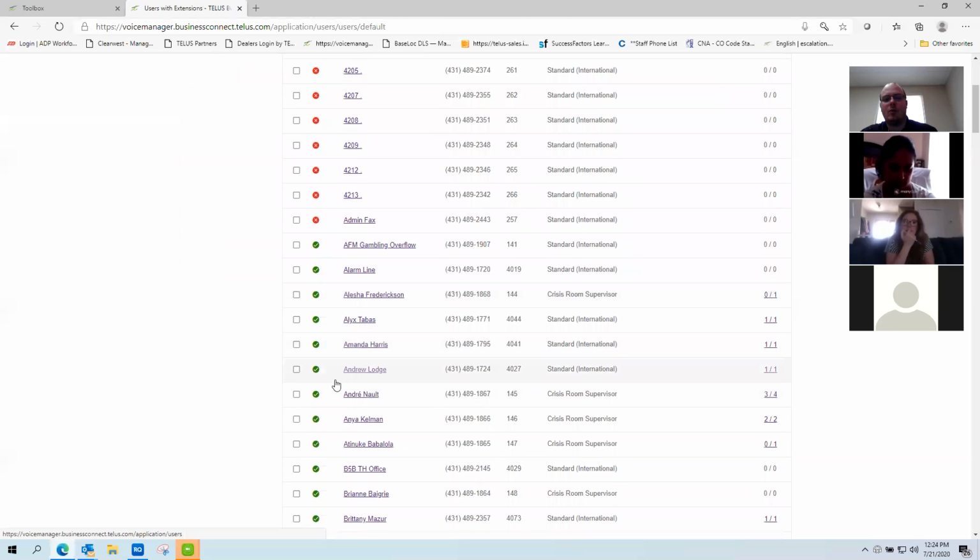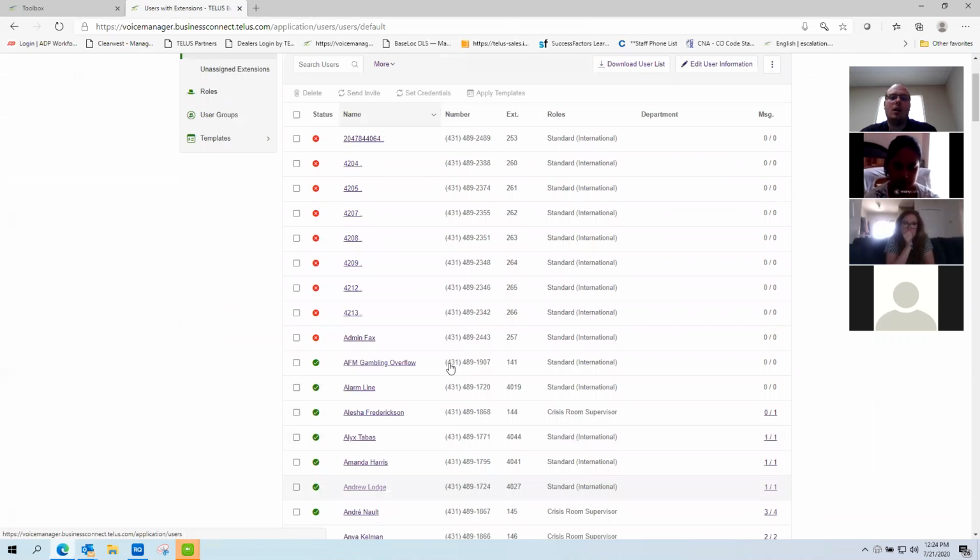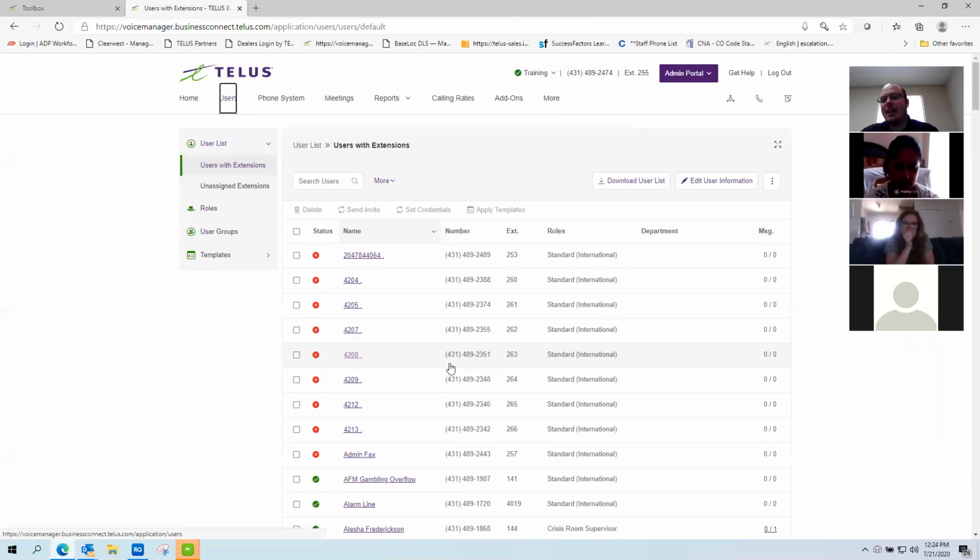The main ones you're going to focus on are the ones that actually have the green check marks beside their name. That means that they've registered a password and their number is live and they're using their extension as intended. Okay.